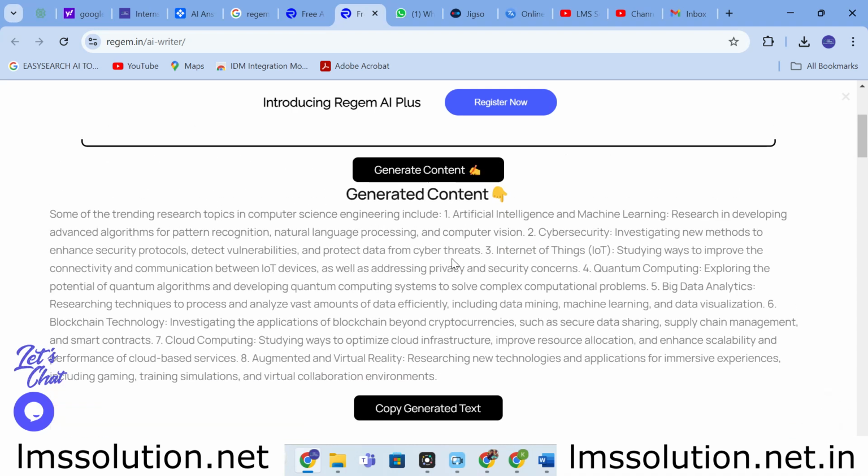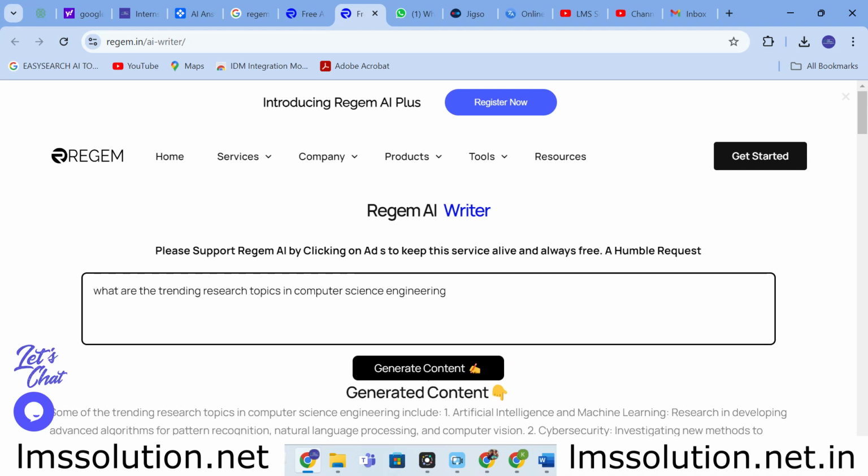Here you can see some of the trending topics in computer science engineering, which include artificial intelligence and machine learning, research in developing advanced algorithms for pattern recognition, natural language processing and computer vision. Next is cyber security, third is Internet of Things, fourth is quantum computing, fifth is big data analytics, sixth is blockchain technology, seventh is cloud computing, and eighth is augmented and virtual reality. These are the important topics, the recent trends in computer science engineering. So you can ask this kind of question and also you can give research prompts.